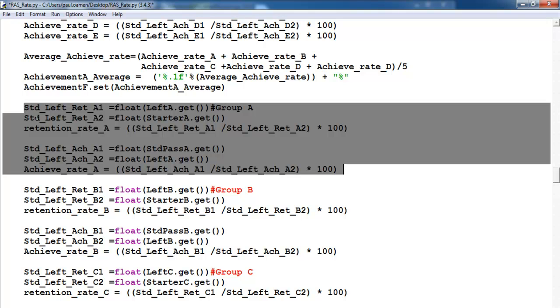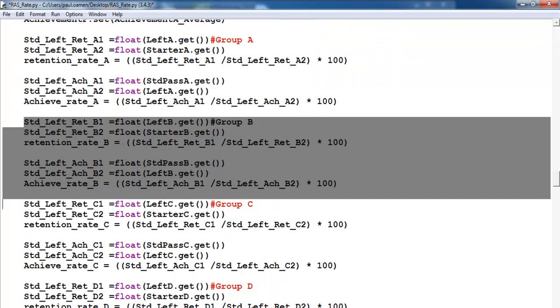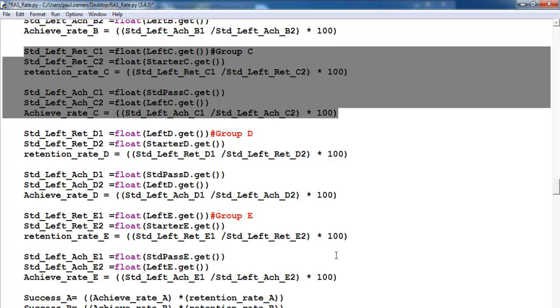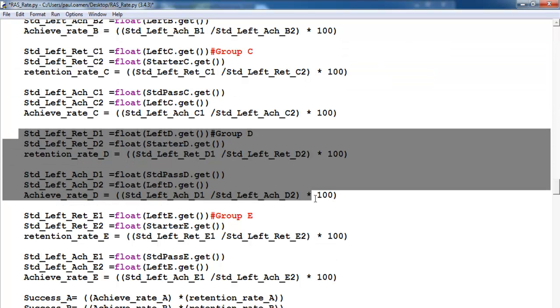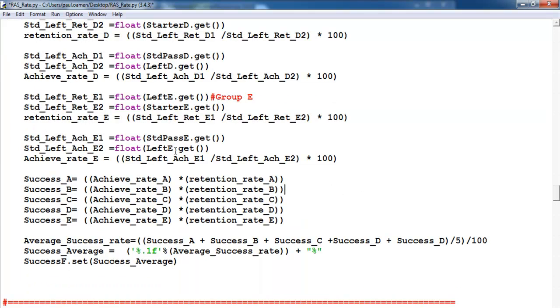So that's it. For group A, I copy all of those components or the lines of code. For group B, these were copied. Group C, copied from within the function. Group D, copied within the function. Group E, copied within the function. All of the copied components were then put together here. You can see here achievement rate A multiplied by retention rate A. What I'll just do is multiply them together.